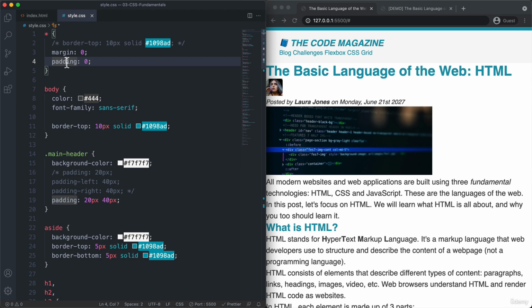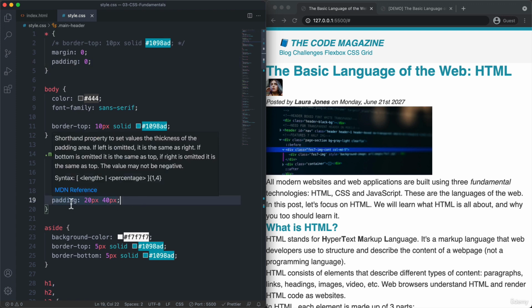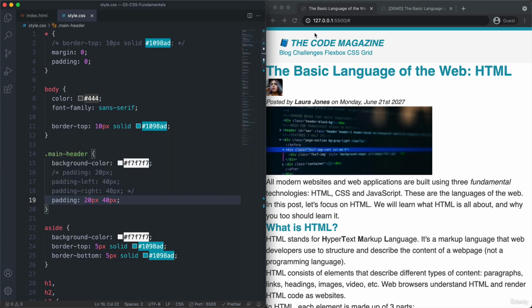And also keep in mind that this margin and padding here are extremely easy to override. So every other selector will actually override this universal selector. And in fact, we can see that right here in the main header where we did specify some padding. And so of course it is still visible here.